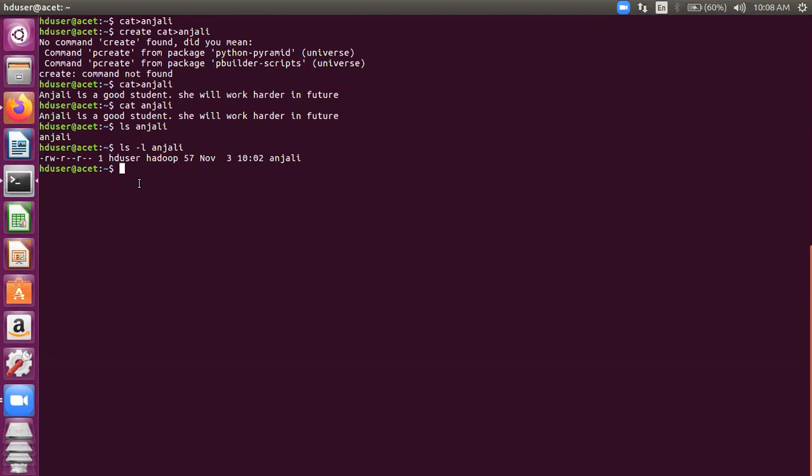A file is there. The basic idea is that we transfer files to HDFS for analytics purposes, and simply because huge files can be stored in HDFS, since the files are distributed. So I want to transfer this file Anjali into the distributed file system.